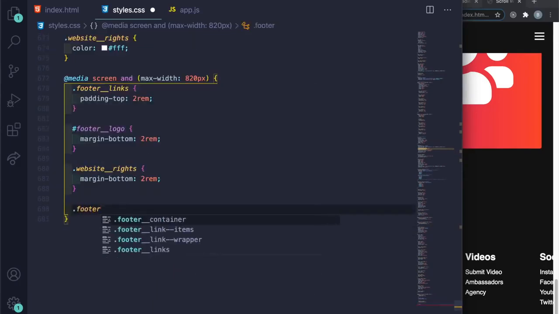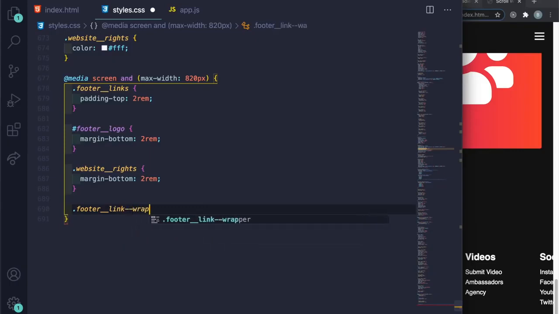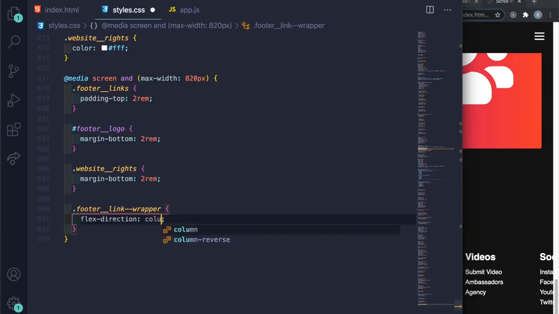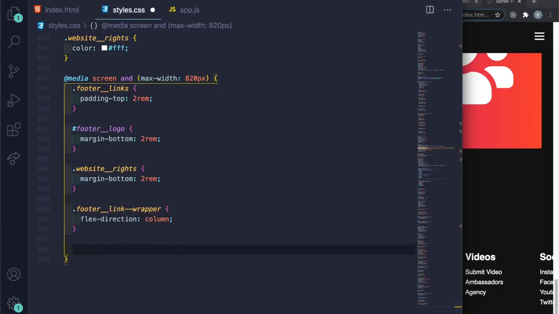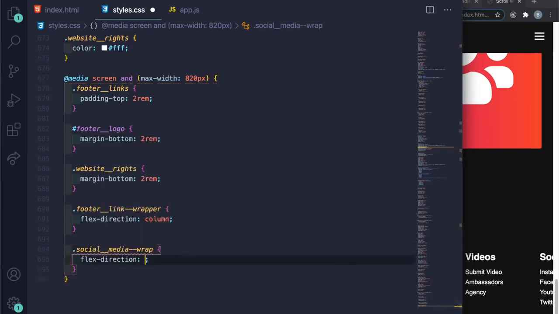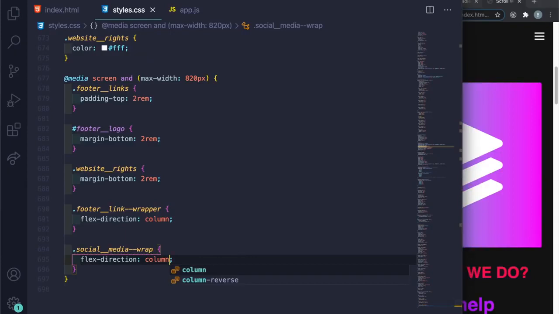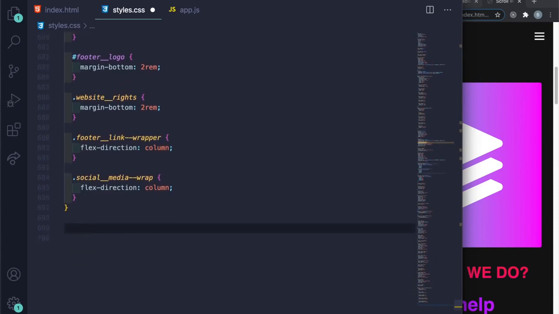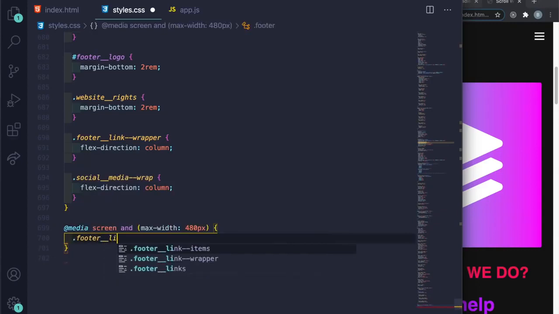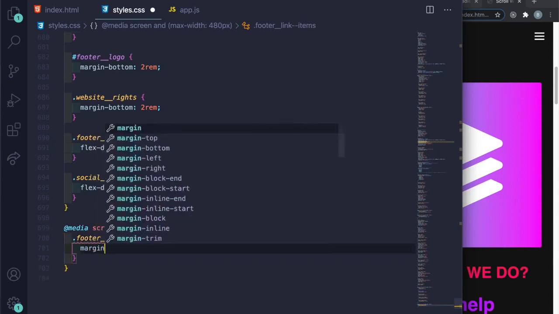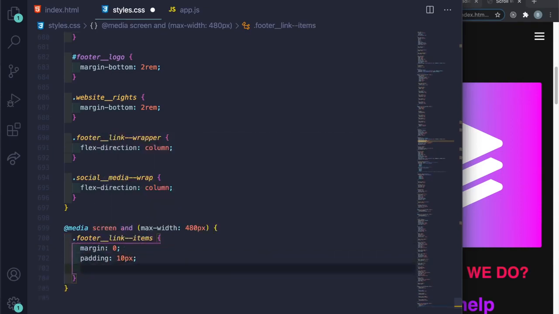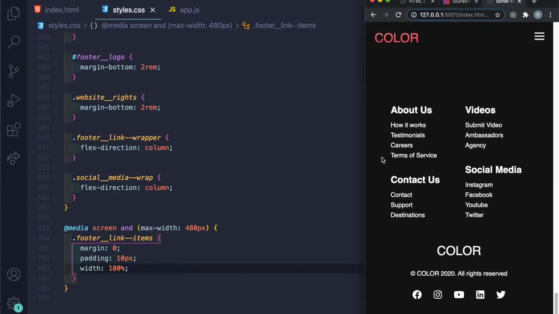Then I'm gonna have .footer__link--wrapper. It's gonna be flex-direction of column. And then let's do .social__media--wrap flex-direction column. And then the last one on the mobile for 480 pixels, add @media screen and max-width 480 pixels. Let's do .footer__link--items margin of 0, padding of 10 pixels and then a width of 100%. And now you can see we have our footer.